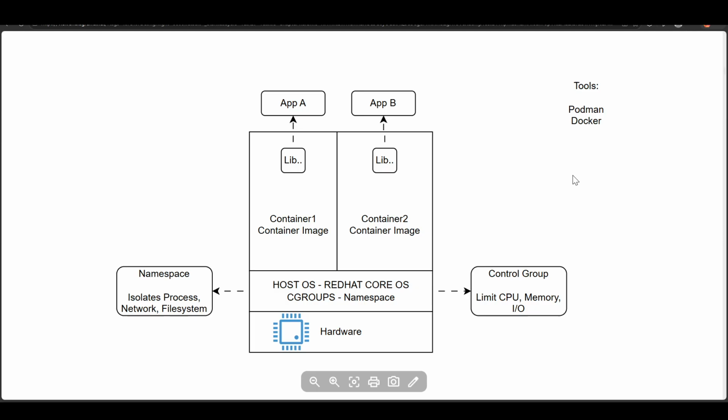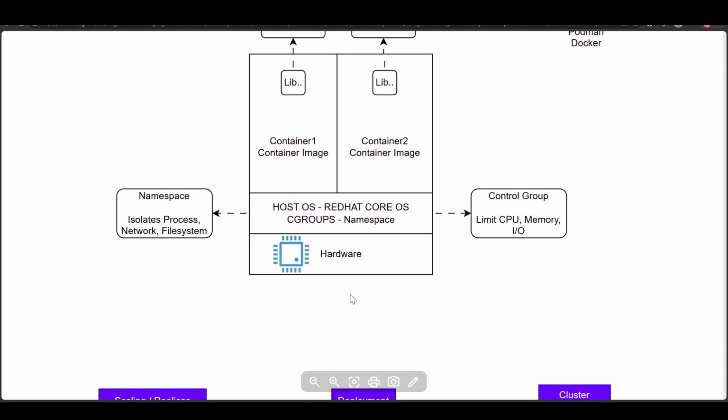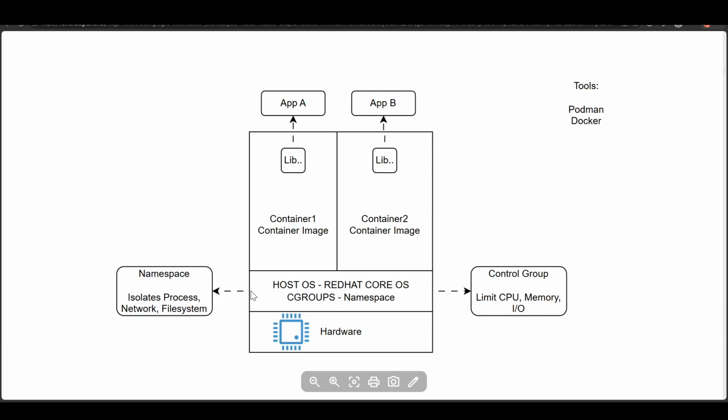Now, using these tools, you will be able to create containers like this. So this is a little expansion on the previous image. As I told you, there are two options, namespaces and control groups. Control groups basically limit the CPU, memory, and input output, and namespaces isolate process, network, and file system. So these are the core items which are part of Red Hat Core OS, which is part of any host operating system, which controls the hardware and controls the container as well.